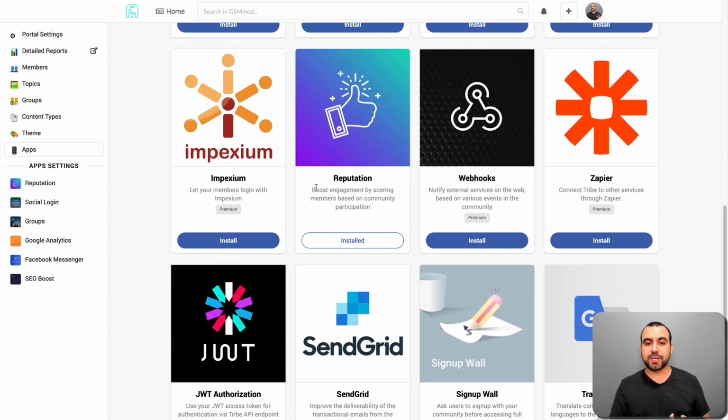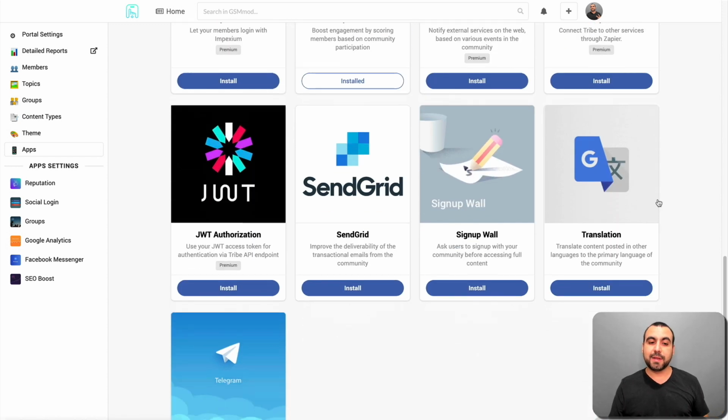Impexium, reputation, you can boost engagement by scoring members based on community participation. You got webhooks and Zapier. Now this is really cool because from what I've heard with Tribe is that every single engagement and thing that happens in Tribe can be connected to these to create hooks and Zapier interactions. Maybe you want to send an email when something happens or, you know, depending. There's so many things that you can do with Zapier and webhooks that it's probably unlimited.